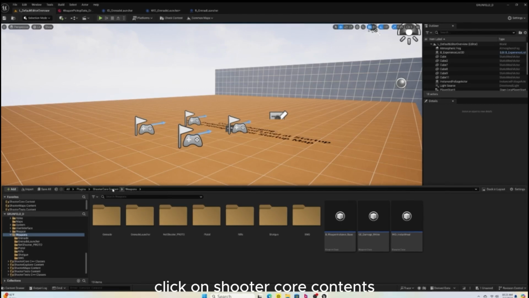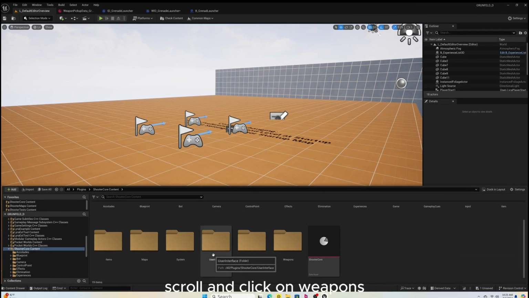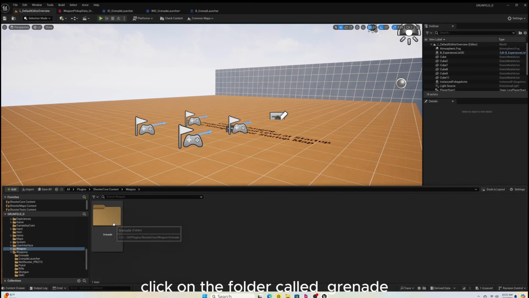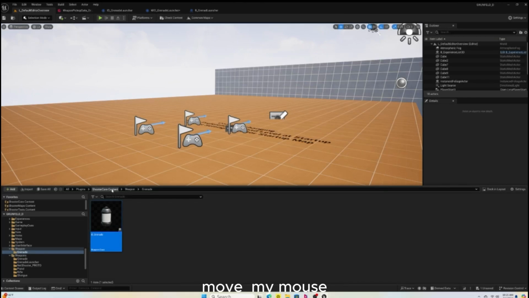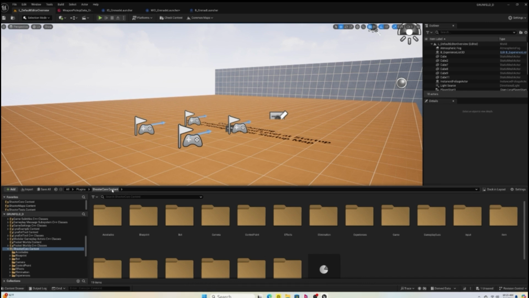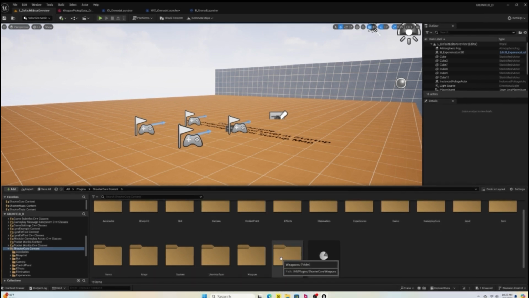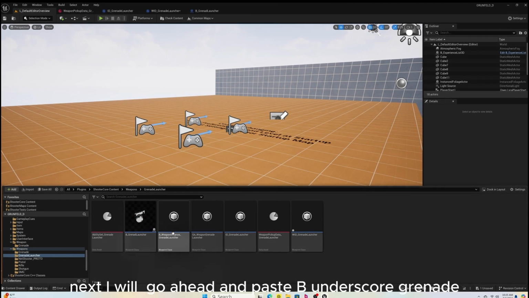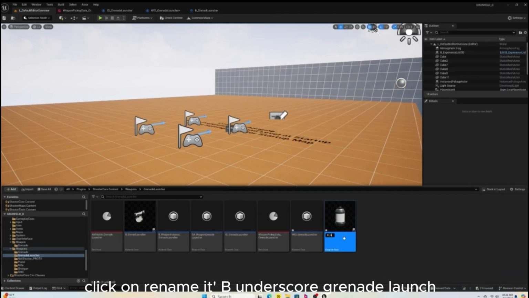Scroll up and click on weapons. Click on shooter core content. Scroll and click on weapon. Click on the folder called grenade. B _ grenade. Move my mouse and click on shooter core content right here. Scroll and click on weapons. Click on grenade launcher. Next, I'll go ahead and paste B _ grenade.